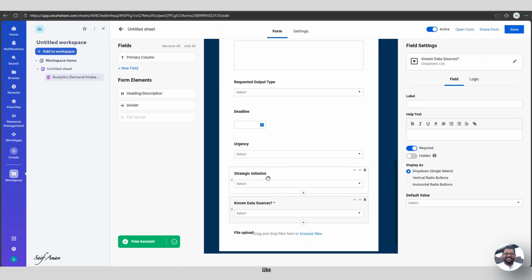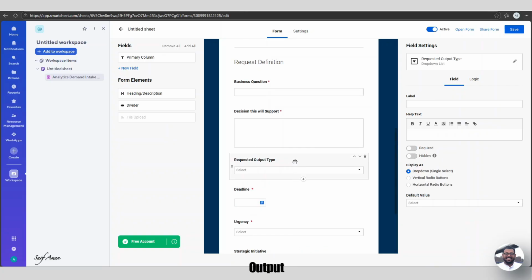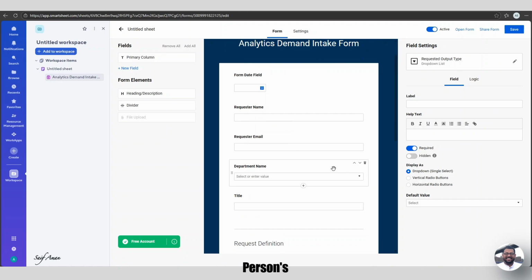And then you would like to add the strategic initiative. That can be an optional column. Urgency, this is a required column. I would like to make it mandatory. Then deadline, definitely mandatory. Requested output type, we can make it mandatory, and then we will go up a little bit more and see about the person's details.